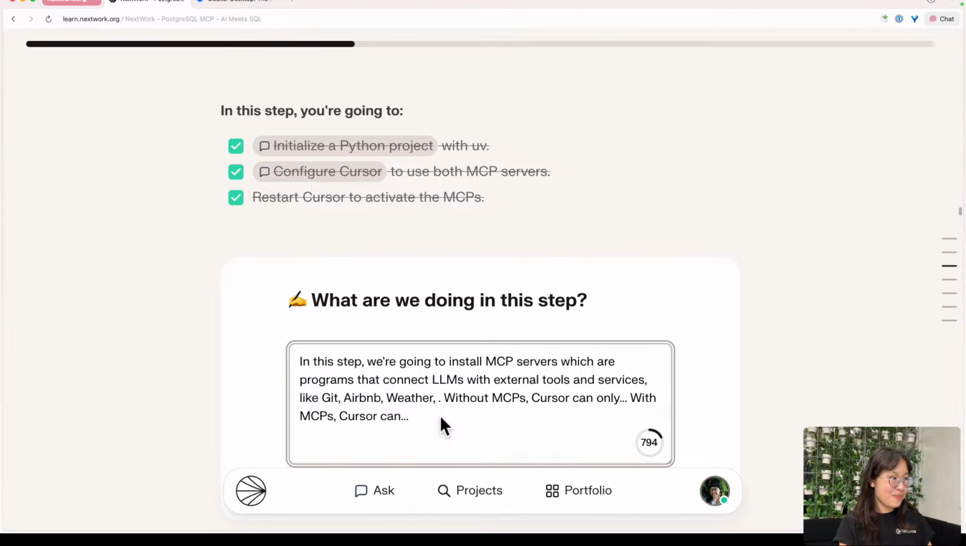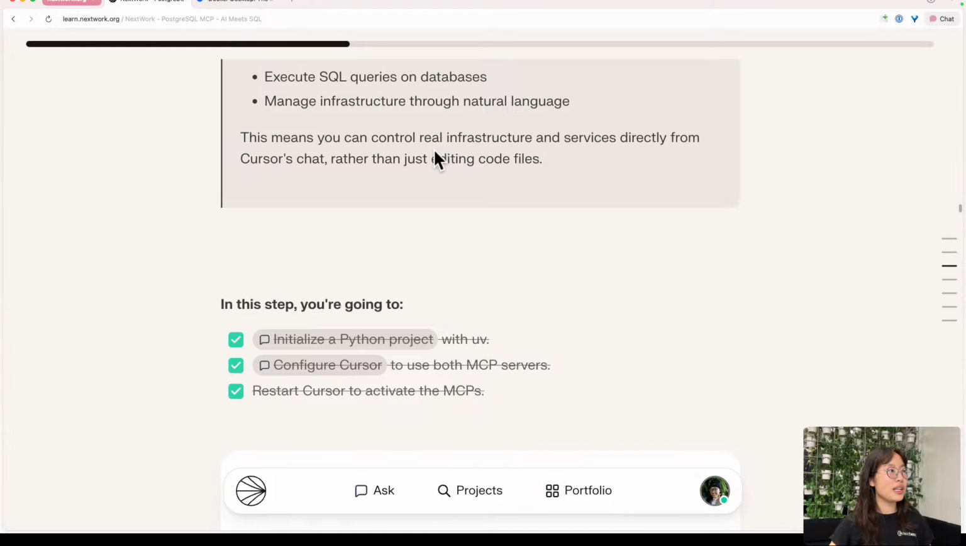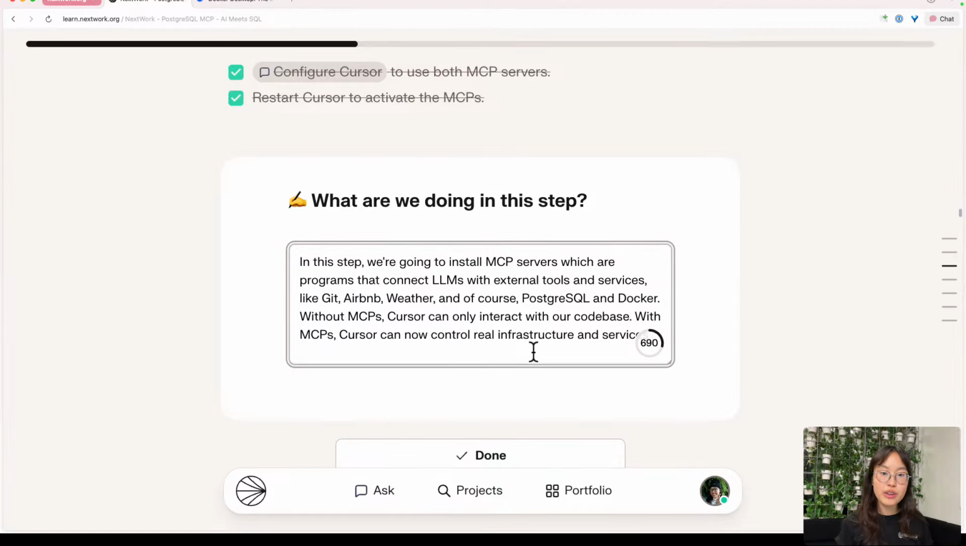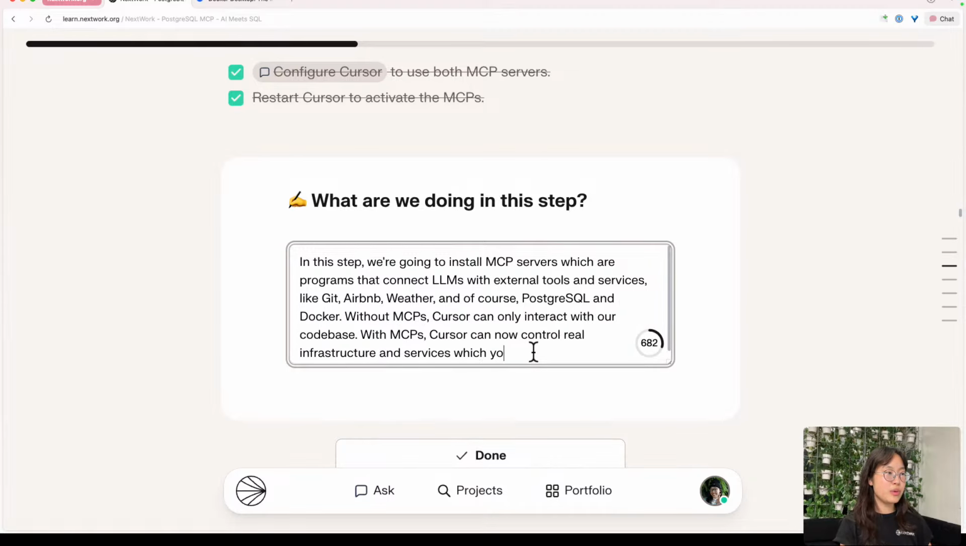Okay, and of course Postgres and Docker. Without MCPs, Cursor can only interact with our code base. With MCPs, Cursor can now, I would say I really like the wording here, control real infrastructure and services. You can now control real infrastructure and services, which we can prompt via a Cursor chat.